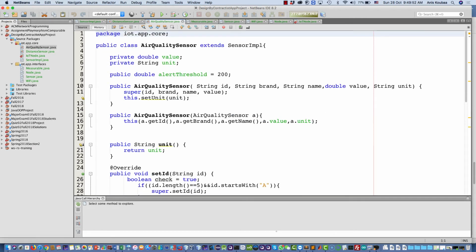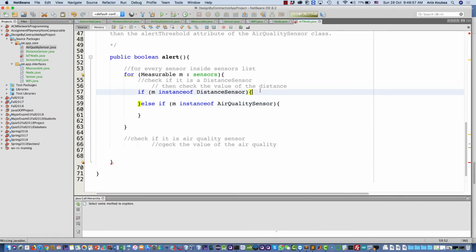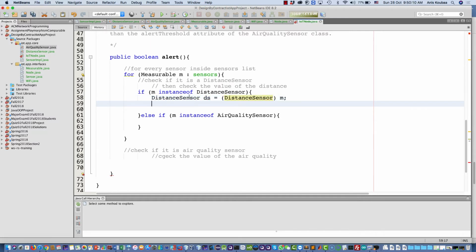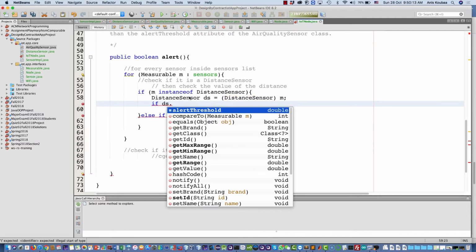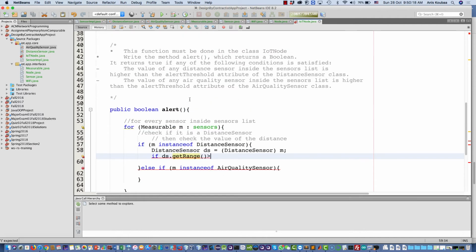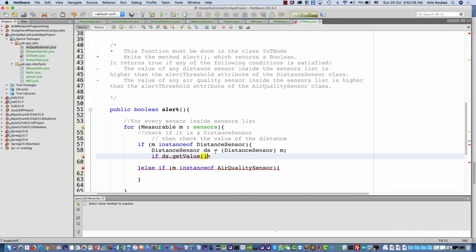So first of all, write everything or your conditions. Now we will check here. First of all, we need to create a distance sensor. ds equal, what we will do? We will do a casting on m. And then if ds.getRange is greater than, sorry, getValue, it's the same as range here.